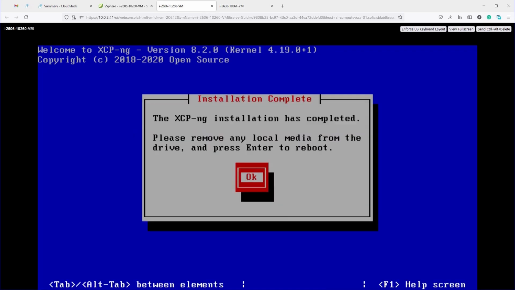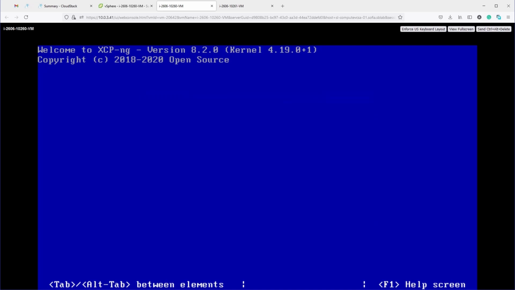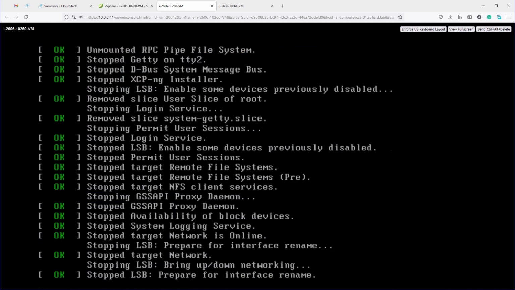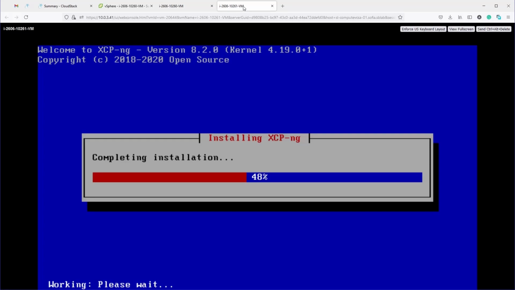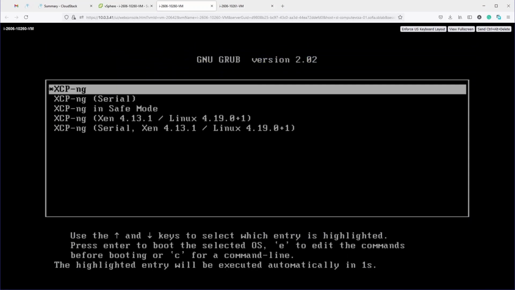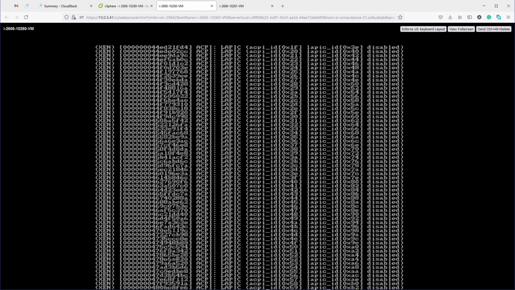Alright, so the installation of the first node is complete. We're going to hit OK and reboot the hypervisor node. We'll also hopefully very soon have the second node installed as well. First node is booting.